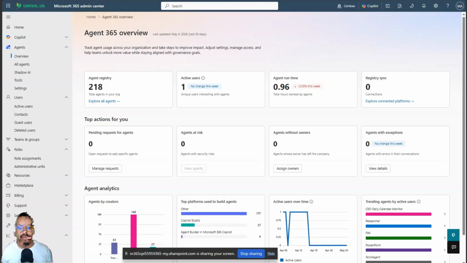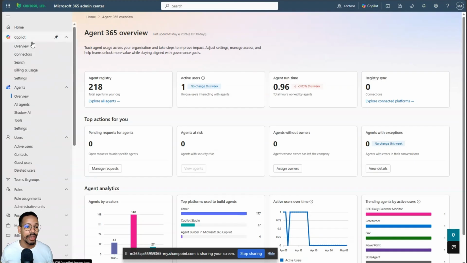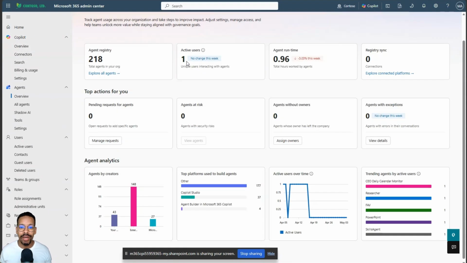This is the overview. We have the old Copilot control system here, and we have the Agent 365 here. So in the overview, you will have the agent registry, which shows you all the agents in your tenant. You have the active users. Of course, I'm the only user in my tenant, so it's the unique user here. And I actually saved less than 1 hour using it. Guys, this is just my demo tenant. So even in my demo tenant, I saved 1 hour.